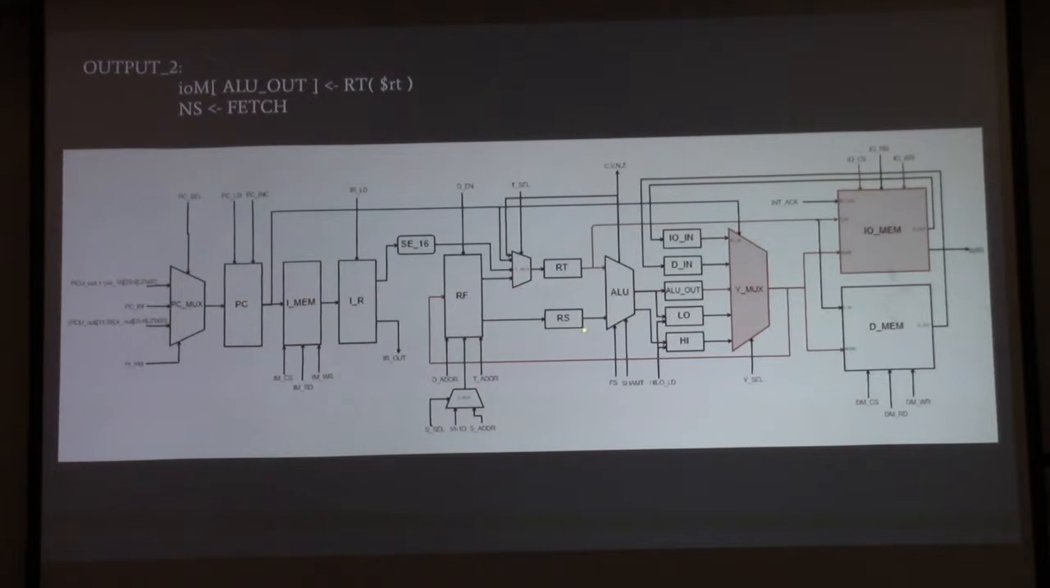Output 2 then takes that from the ALU out and goes into the IO memory, and the contents of RT goes into the address location in the IO memory.